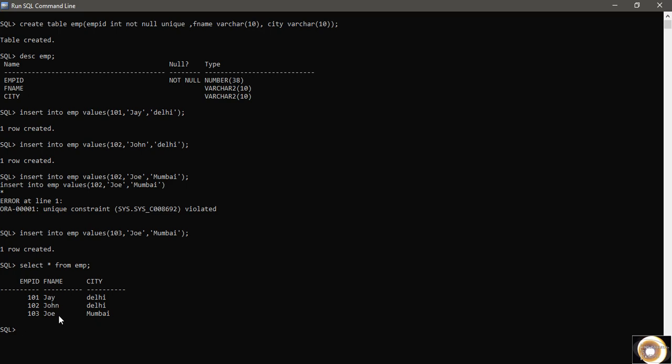How can you identify each record uniquely? If everyone has a unique employee ID and it is not null, it is there, it is not empty, obviously that person will be unique. It can happen that 101 has the name Jay and 102 also has the name Jay. Their city is also the same, Delhi, but these two persons will definitely have different employee IDs, so these two can be identified as different persons on the basis of their employee ID. This is what is provided by the primary key.